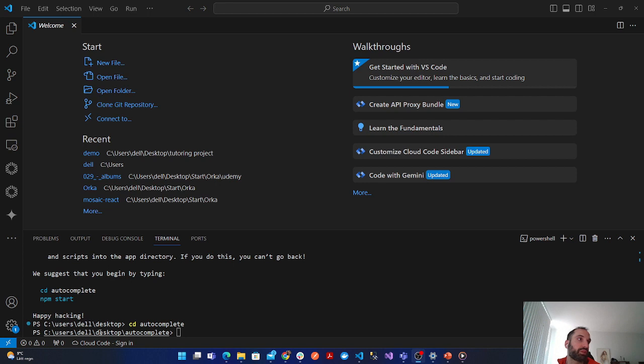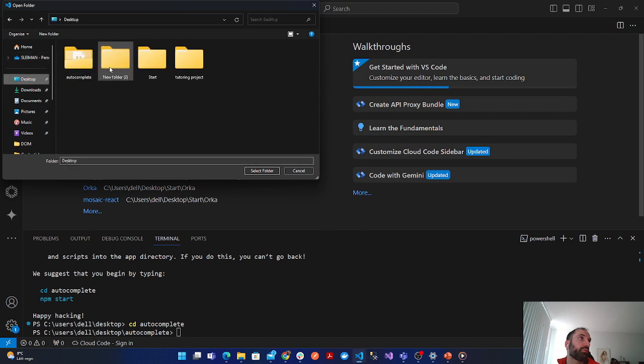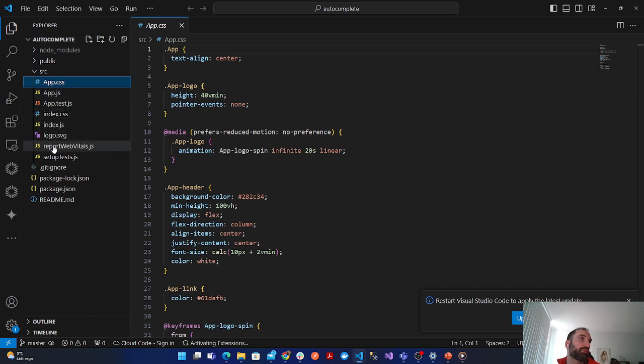If I go to my desktop, I would find this autocomplete folder, but from here I'm gonna open folder and then go to my desktop, autocomplete, and here we are. So first of all, I'll delete everything that is in my app source folder.